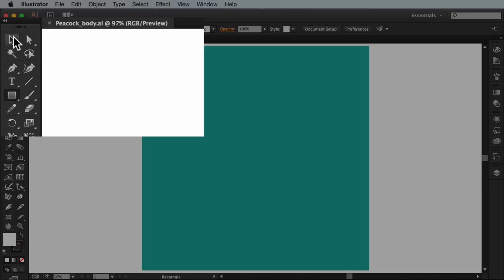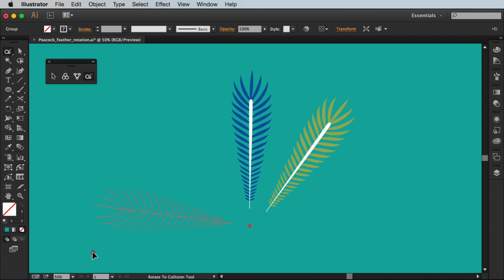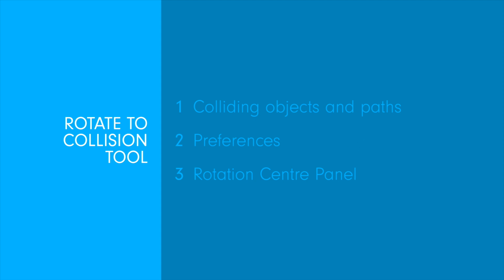I'm Alice and in this episode I'll be showing you the Rotate to Collision tool, the third and final Kaleidoscribe tool that enables you to rotate to collide with another object or path from a chosen point. Overall we'll cover colliding objects and paths, preference panel options and the rotation center panel.